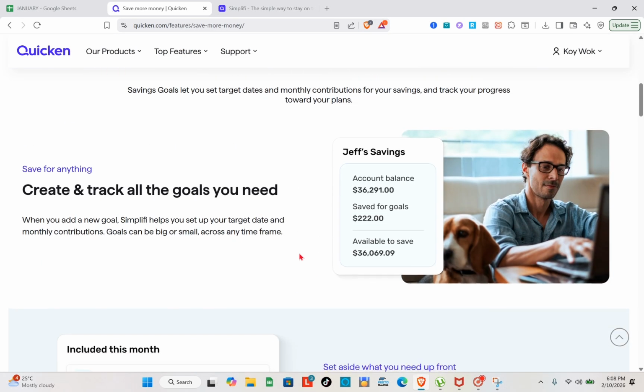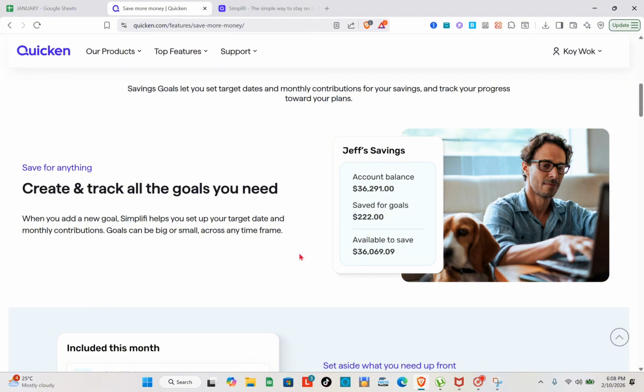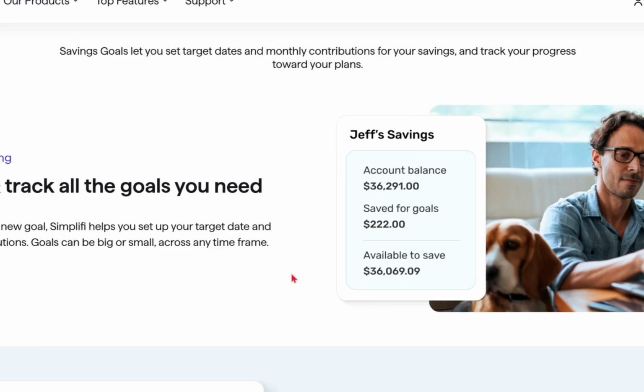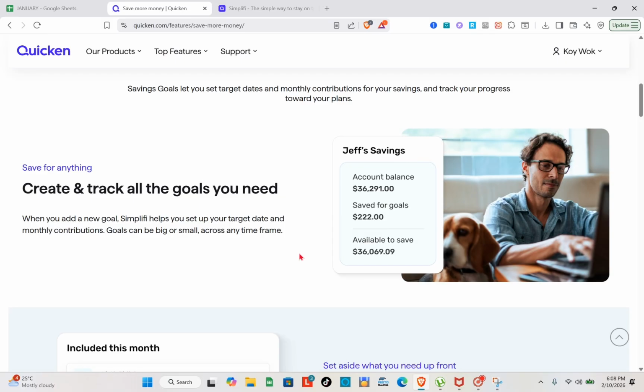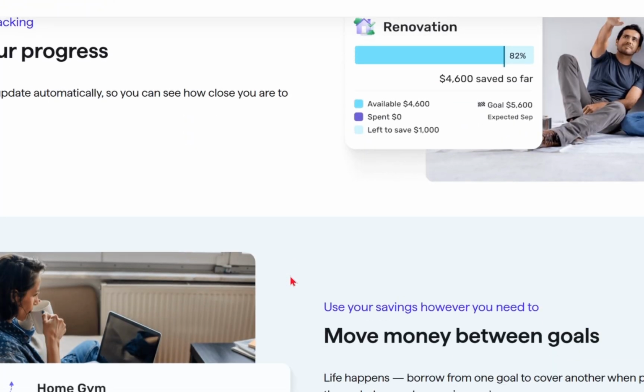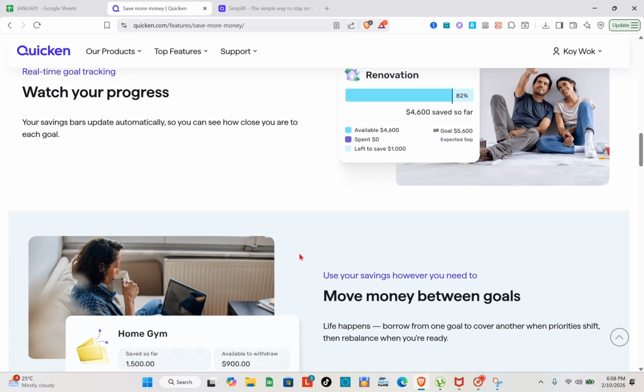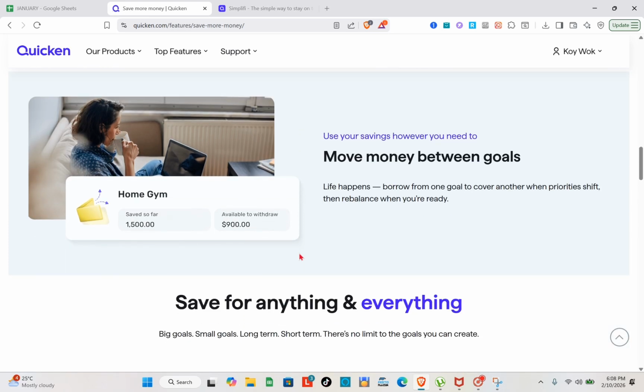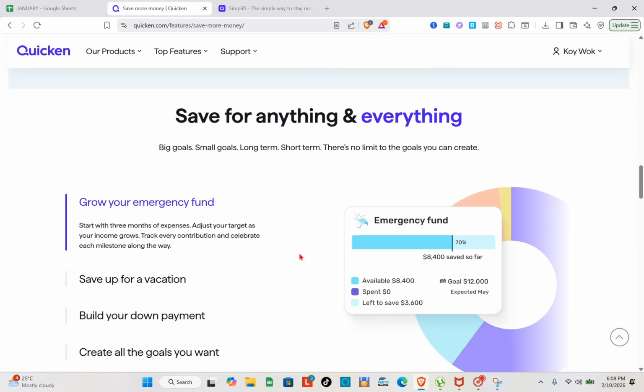Now, for the savings goals, when you add a new goal, Simplify helps you to set up your target date and the monthly contributions. So goals can be big or small across any time frame. And yeah, you can build your savings goals into your budget. So include your savings goals in your monthly spending plan to make sure they're covered, or leave them out and just save what you can when you can. And your savings bars update automatically, so you can see how close you are to each goal. And life happens, so you can borrow from one goal to cover another when priorities shift, then rebalance when you are ready.